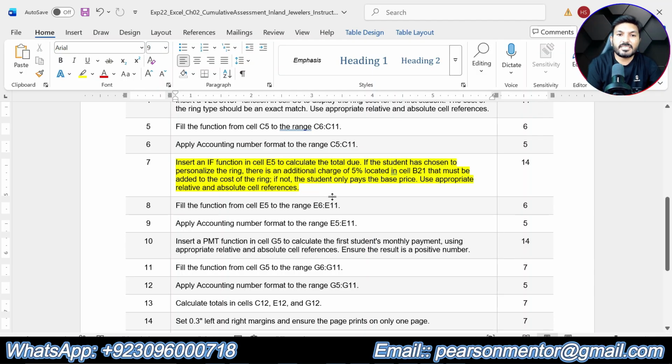Step number 7 is saying insert an if function in cell E5 to calculate the total due. If the student has chosen to personalize the ring, there is an additional charge of 5% located in cell B21 that must be added to the cost of ring. If not, the student only pays the base price. Use appropriate relative and absolute cell references.